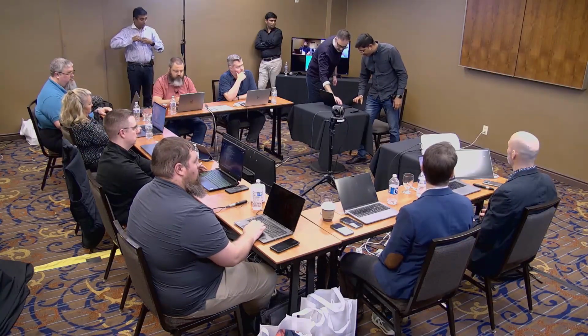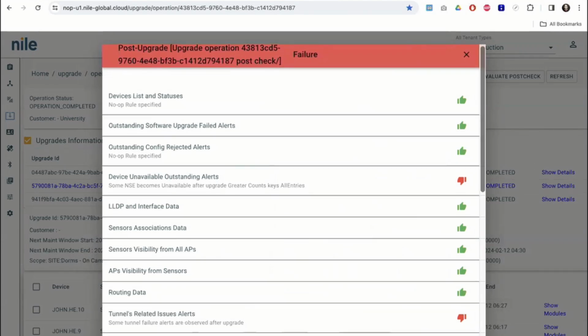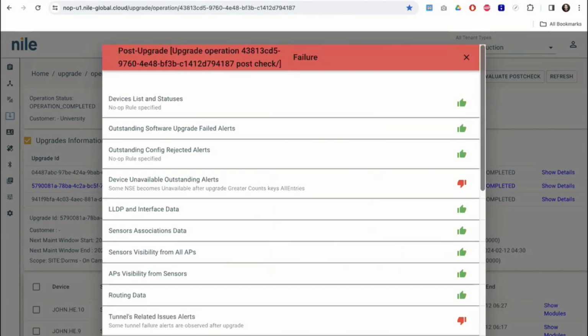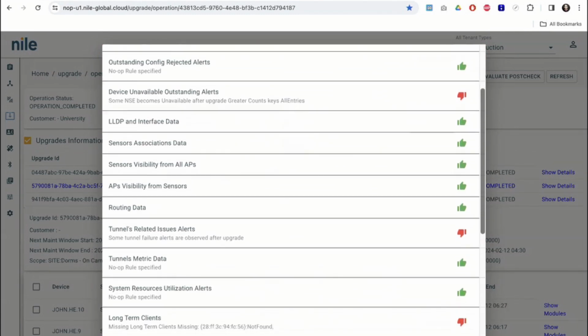Okay. So with that said, I'm going to jump into a quick demo. In order to save us some time, what you're looking at on the screen here is essentially a snapshot comparison of a pre and a post. And as you can see, there are several parameters we check for: device lists and statuses, outstanding software upgrade failed alerts, are there any settings that were rejected, device unavailable, LLDP. There are so many metrics.